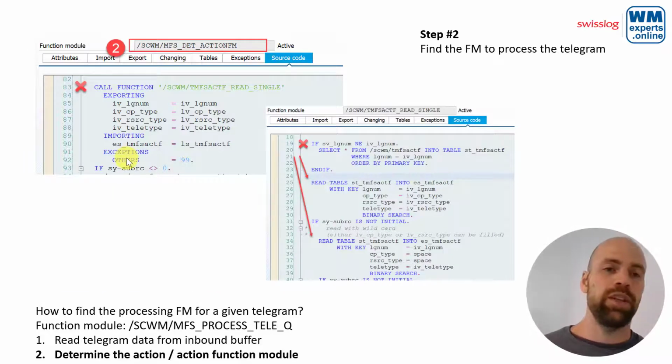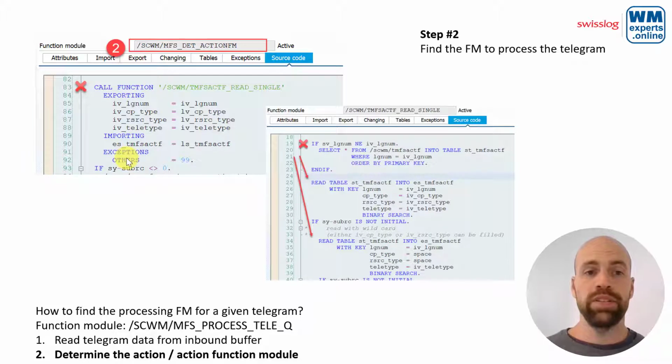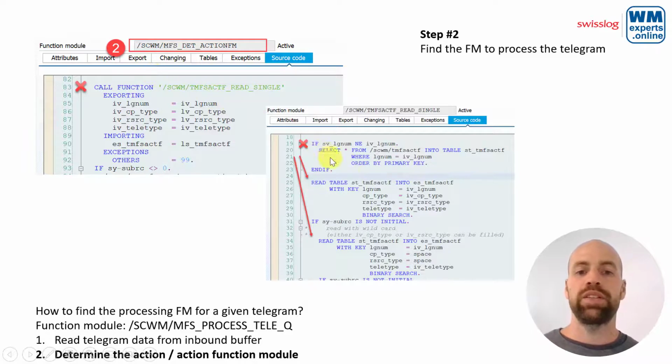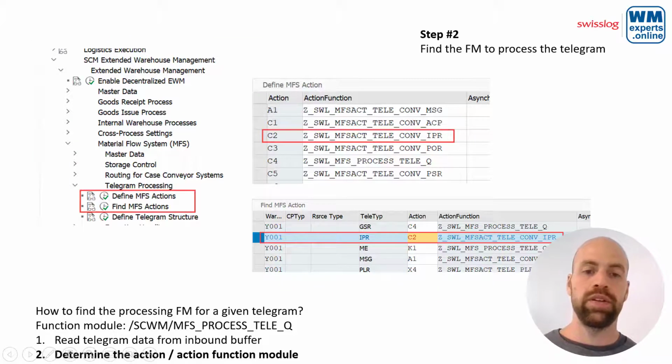But how do we find the one that we use for our I-point processing here? That's pretty easy. Last look at the coding before we look at the customizing. This is the function module that I showed you before, det action FM, and here read single FM directly reads customizing tables SEWM TMFS act F. And from here we can find the action function module.